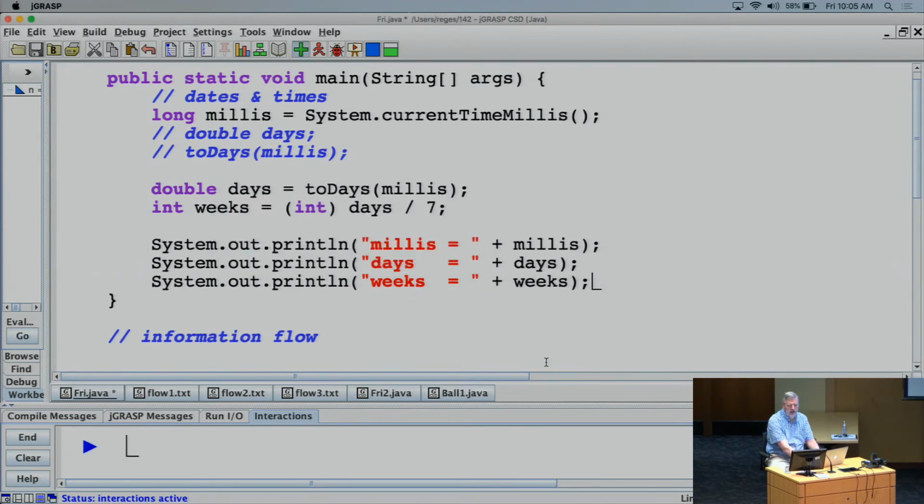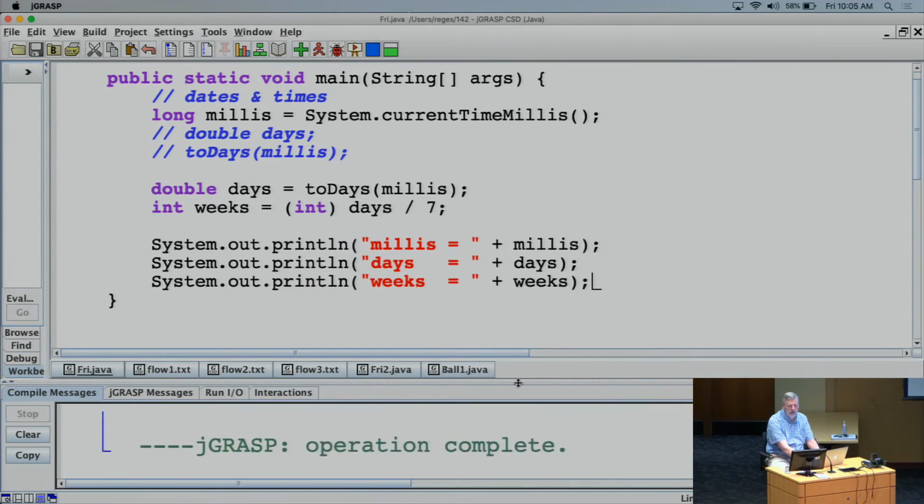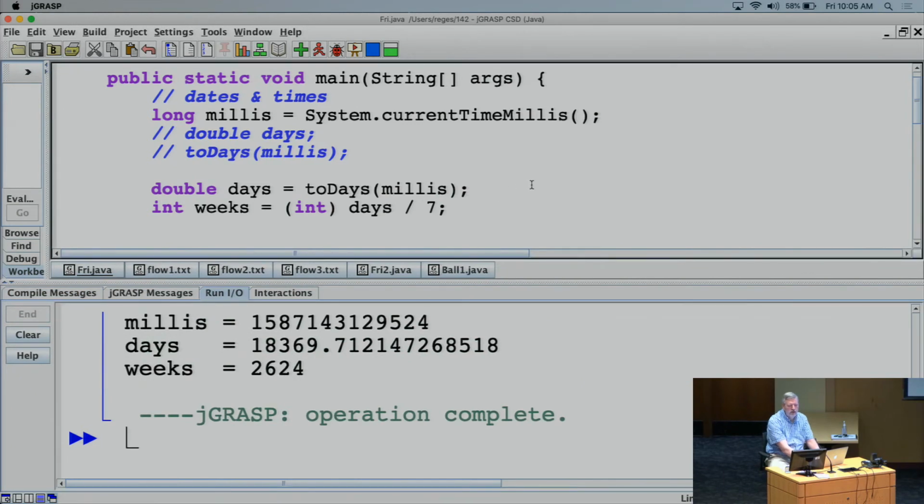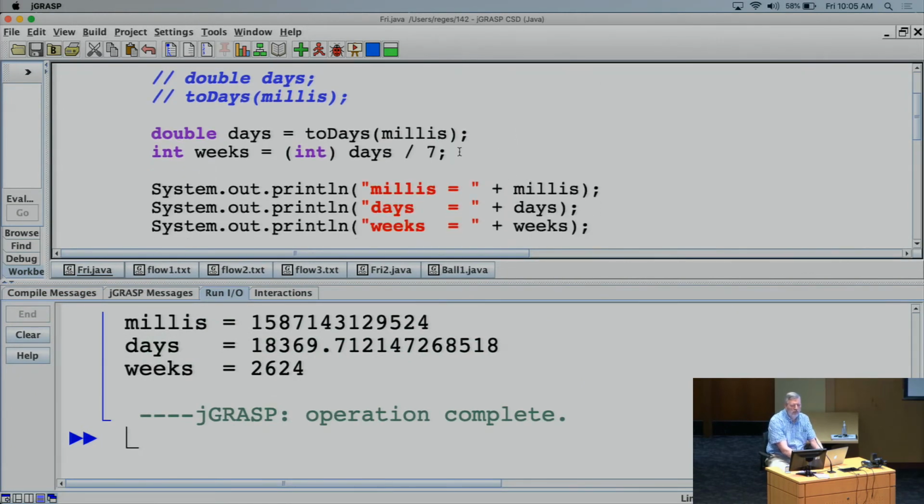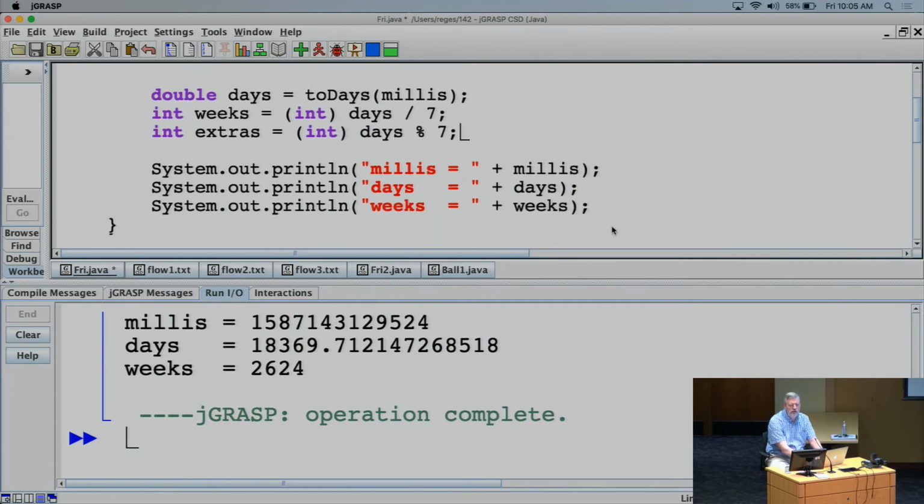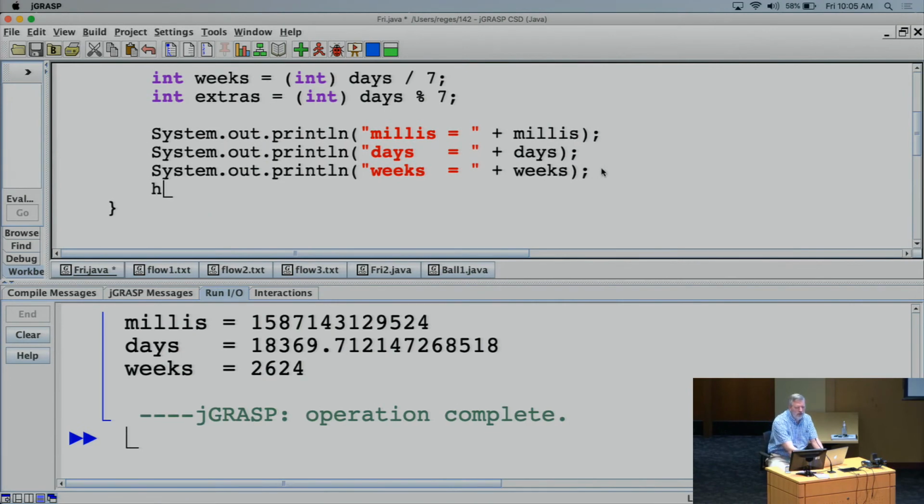We can end the Interactions pane. So it tells me the milliseconds, it tells me how many days it's been, and that's been 2,624 complete weeks. And I can even compute how many extra days there have been not accounted for by entire weeks. I can do, not the divided by 7, but the mod by 7. Remember, the mod tells you what's left over. So how many extra days were there that weren't part of a complete week? And so we can have our extras equal to that.